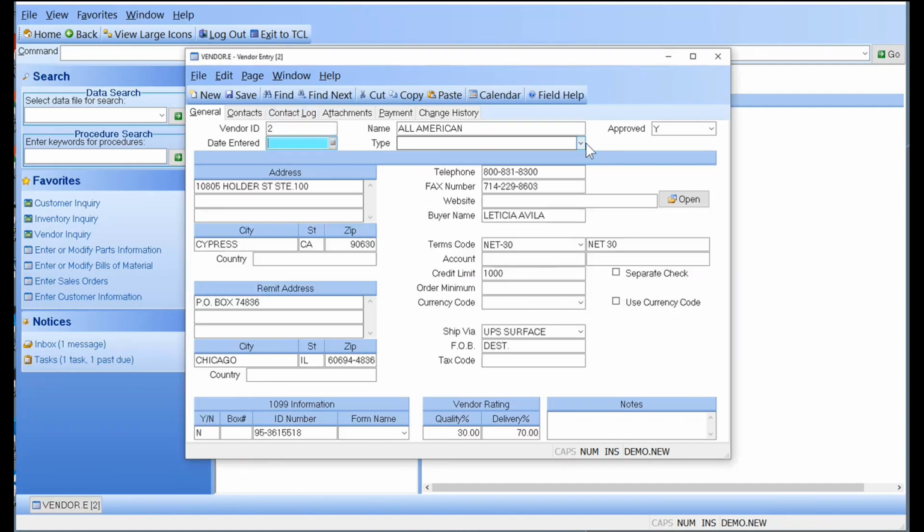So I've got a name, I've got a type code, which, if you remember just a minute ago, we saw the type codes were blank in the control record, which means you can enter anything you want. There's no restriction. Then, is this an approved vendor, address, city, state, zips. You can have a separate remit address for check purposes. If it's the same address, you don't have to put it again. You just leave this blank and it defaults back to the main address. And all the basic information about a vendor.